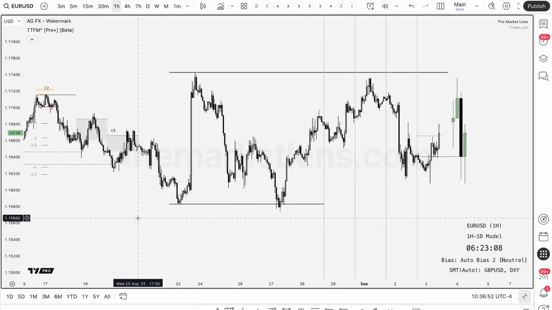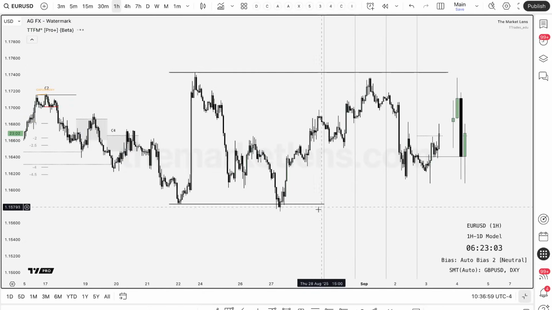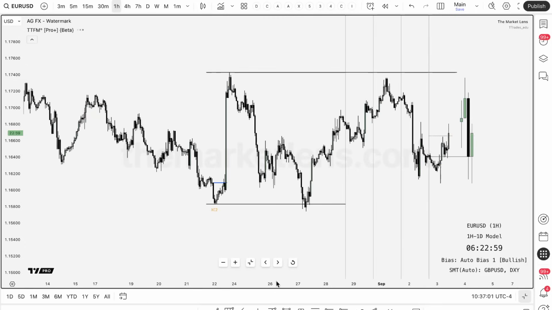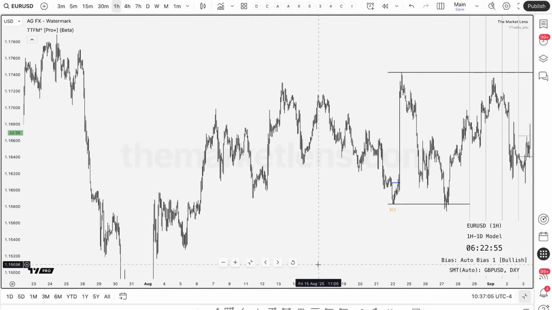But then you could do auto bias 1, which will then look at the weeklies. So this one will look at more setups, right? You can see that setup disappears because on the weekly there's no setups forming, it's in a consolidation.